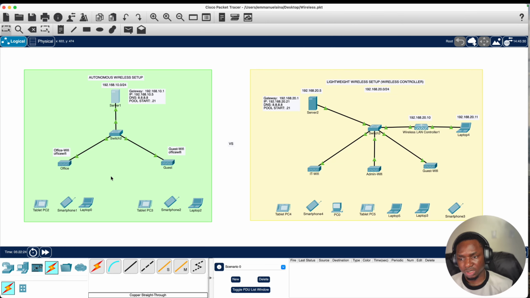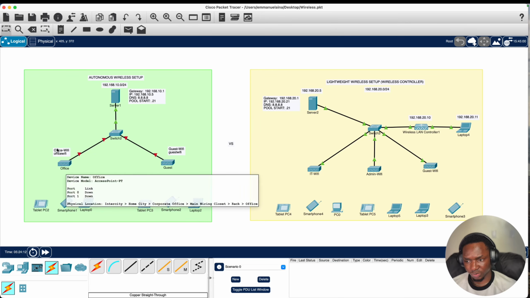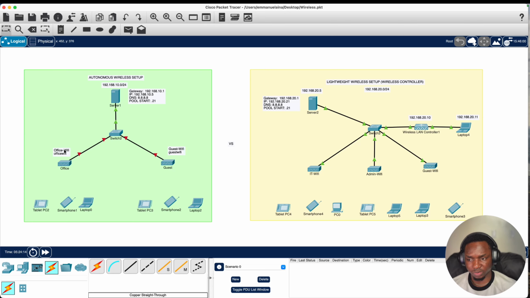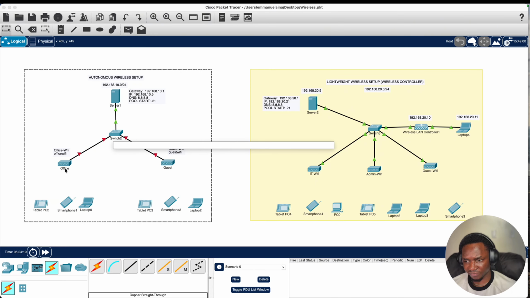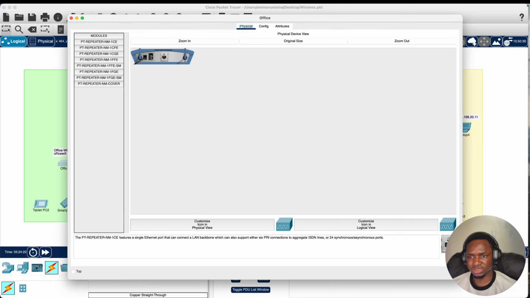So as we discussed, these devices can be configured individually, so we'll be going straight to that. Let's set up the autonomous access points. We already have the SSID we want to allocate and the password. So let's do just that. Let me copy this, and we know the password is office Wi-Fi. So let's turn on the device.